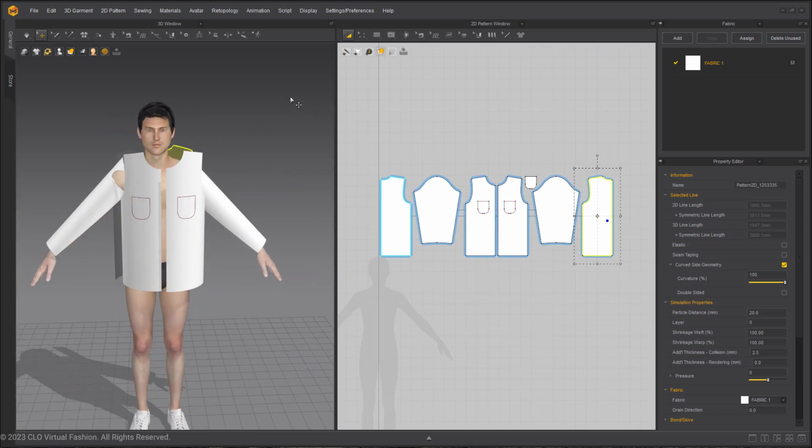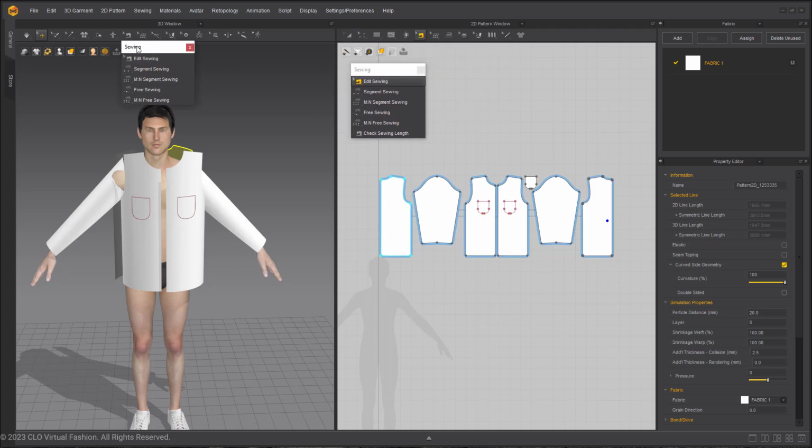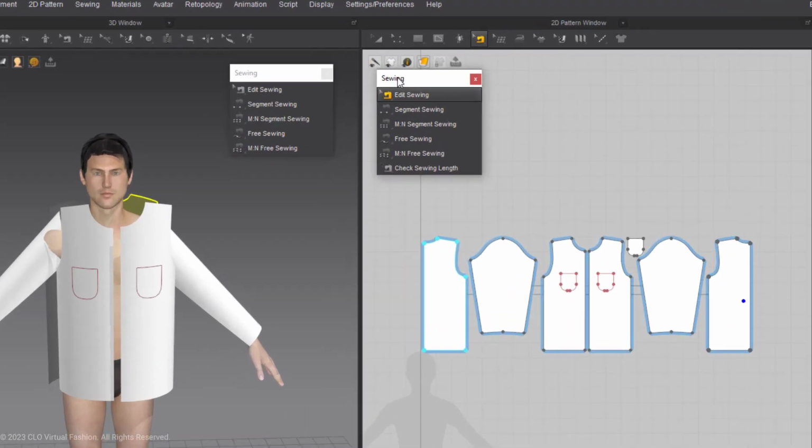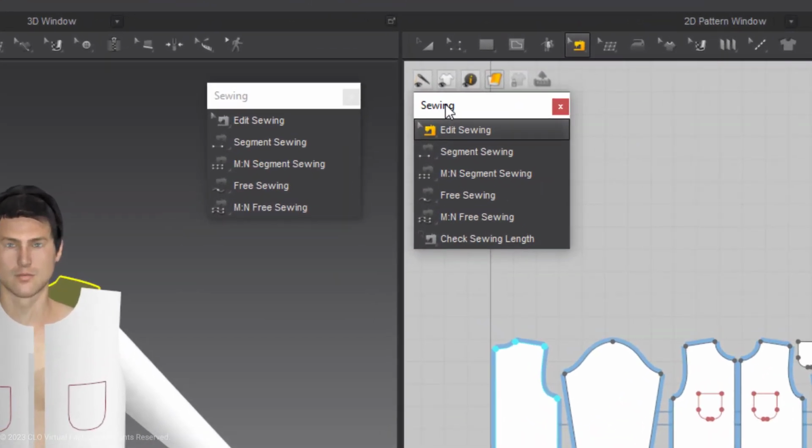Like other tools, you can pop out the nested options by selecting the scissors icon. Here we can see the two windows are nearly identical in their sewing options, with the exception that the 2D window has a measurement tool.